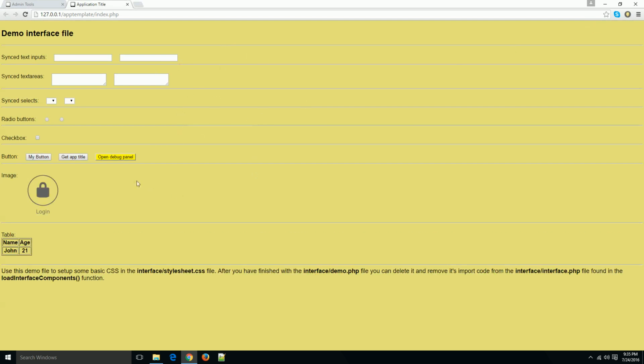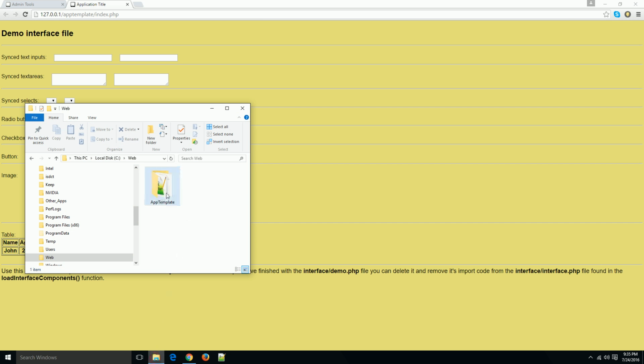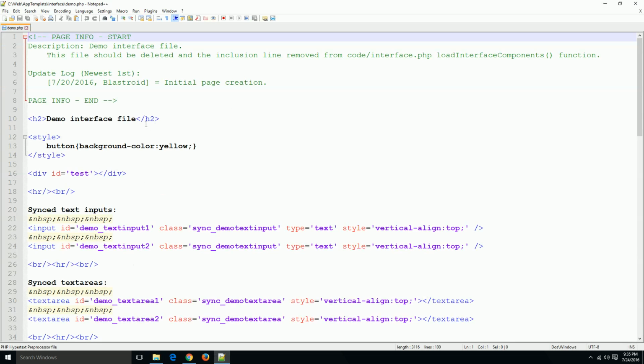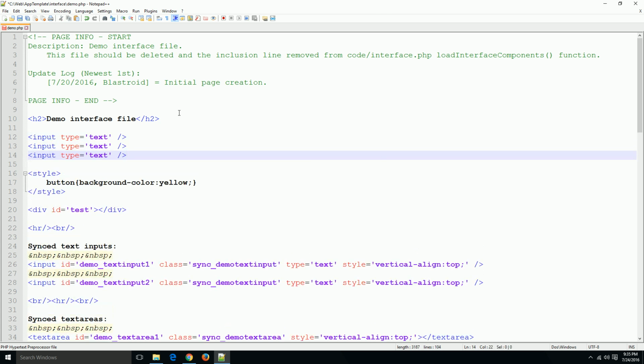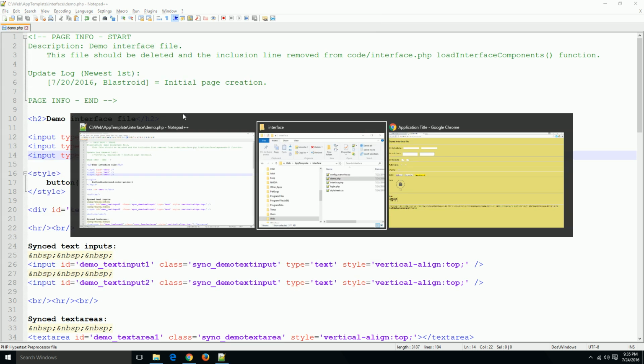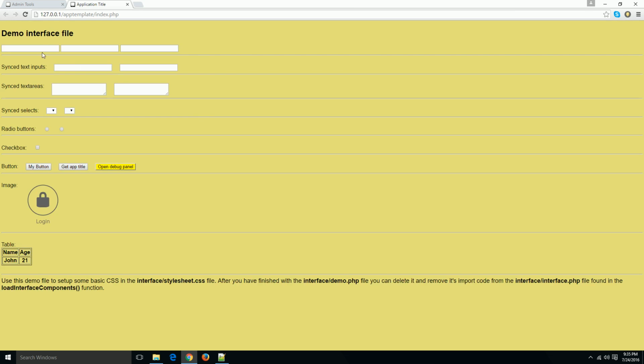Because I'm going to code right here in this demo file interface I already have and show you it working in real time. So let's go to my web server. I'm going to go in my template folder, go to interface, and find that demo.php file. Right here below the demo interface file title, I'm going to create some inputs. So input type equals text. I'll copy that line and paste it a couple more times. If we go back to our interface and refresh, you'll see those three new text inputs right here.